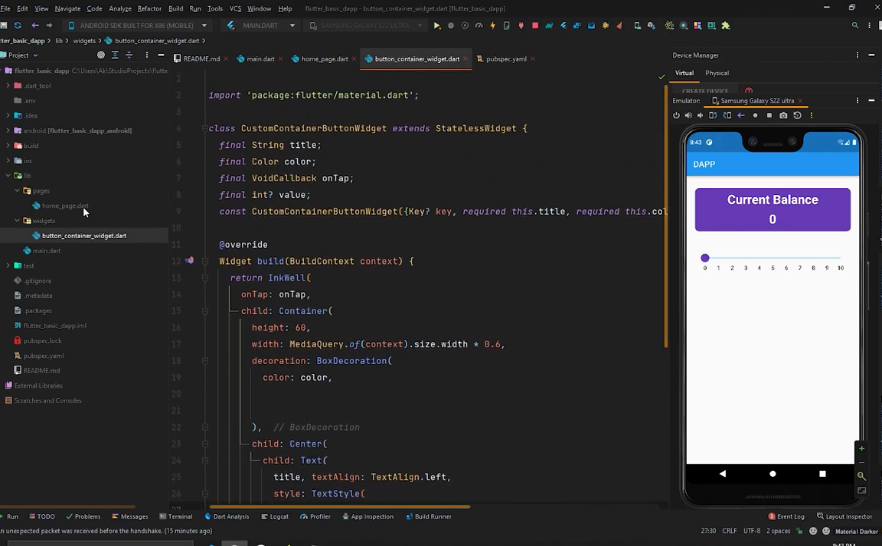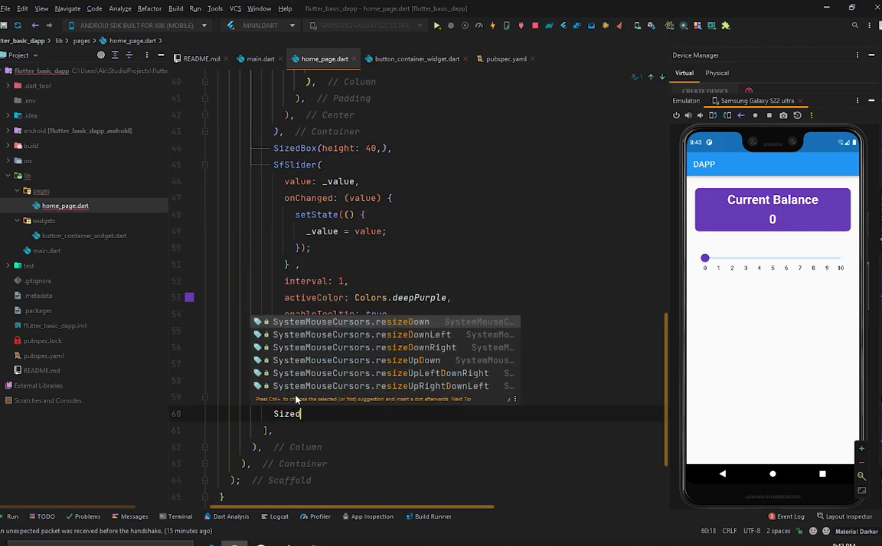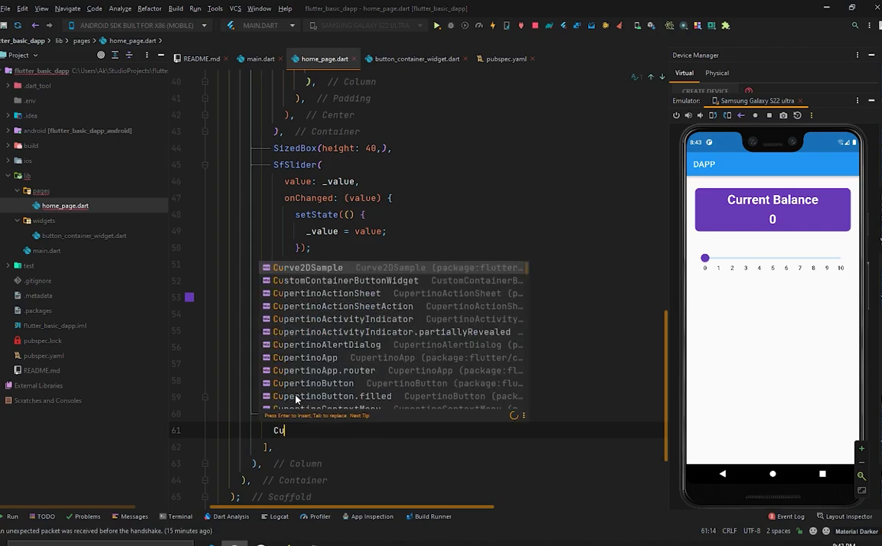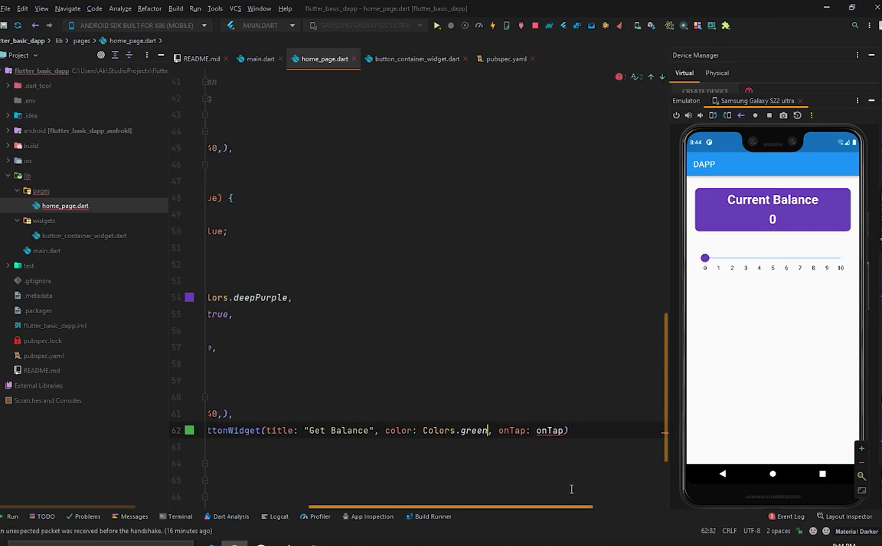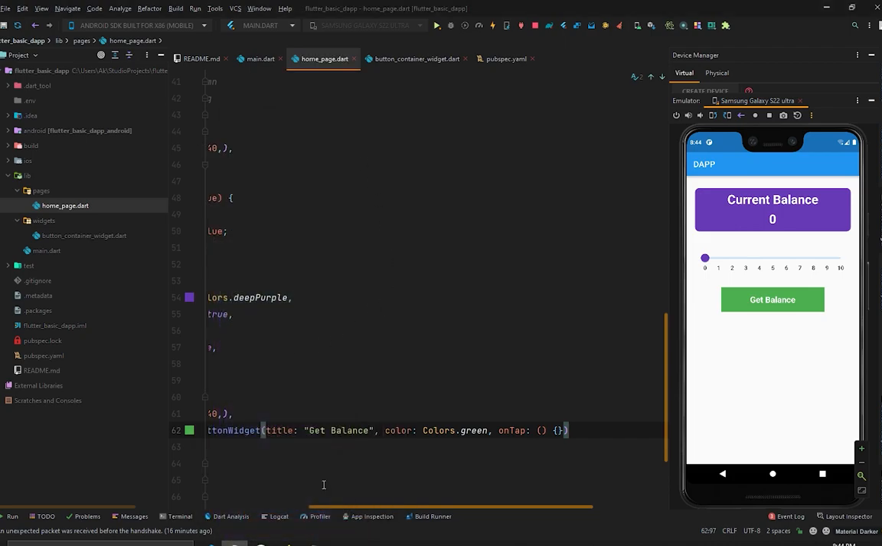So now we simply have to move to our home page, and after that slider we will put the size box height of 40, and custom container widget. It requires many fields, so its title will be for now get balance spacing here, and its color will be green. And for now this on tap will be empty, it will do nothing, so we will leave it just like this. Press Ctrl S, hot reload, and we got this button. You can check it here. Okay, we need some more spacing, so okay, let's just leave it like this. It's okay to be this.